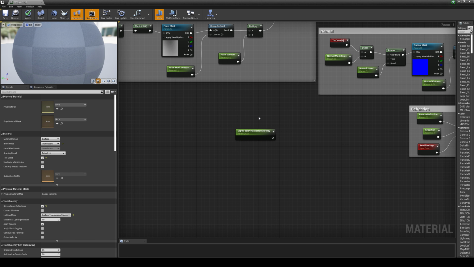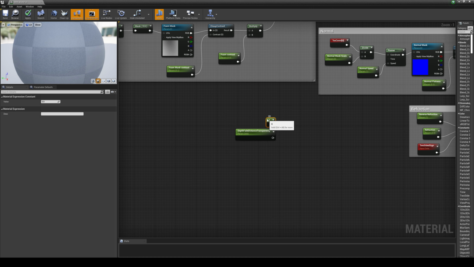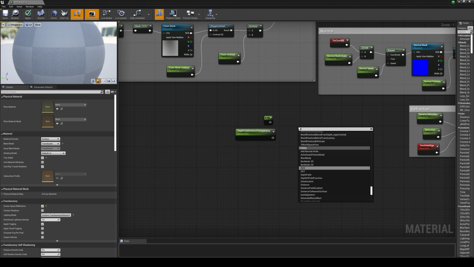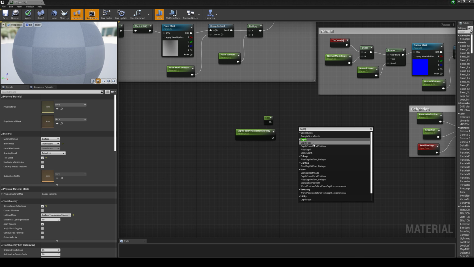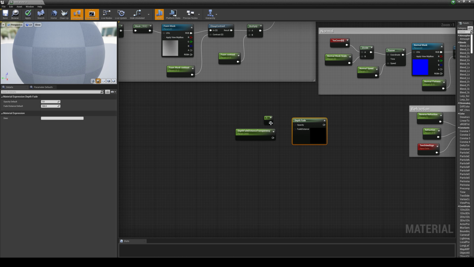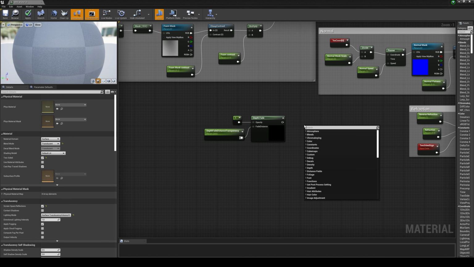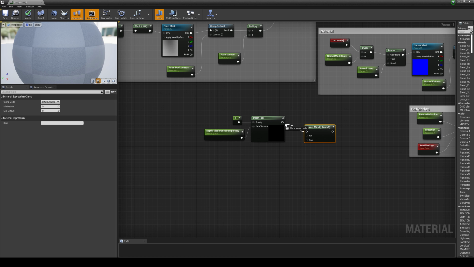And create a vector1 node, click 1 and click on empty space and change the default value to 1. Now let's create a depth fade node. Plug 1 into opacity and find distance to this node. Then we need to create a clamp node. Right mouse button, click on empty space and type clamp. Plug this into the top.